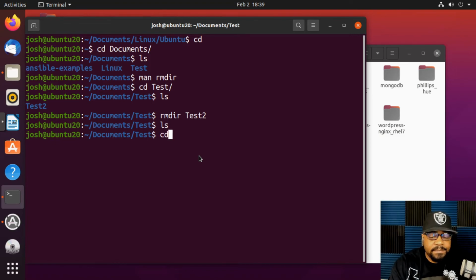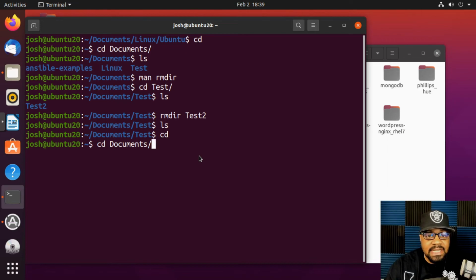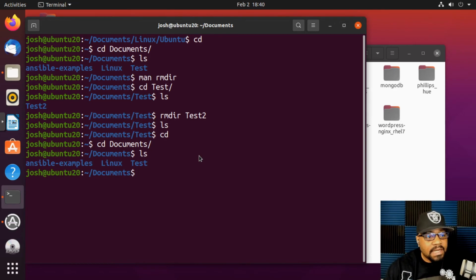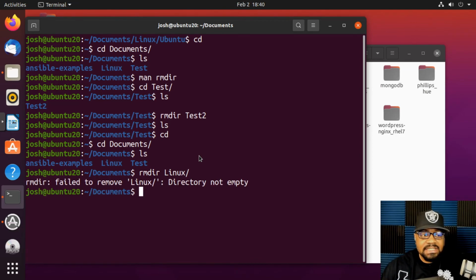Now let's type cd and go back to our home directory. Now let's go back into this documents folder because I want to show you guys an option on how to delete a parent and child folder. So if we press enter there, that'll get us back in that documents directory, and let's type ls to list out the contents of that directory. Now we know that the Linux folder has multiple folders underneath it, and just to show you, you cannot remove a directory with a directory in it. I'm gonna run the remove command against that Linux directory that we created and press enter, and as you can see, it says failed to remove the Linux directory because it's not empty.